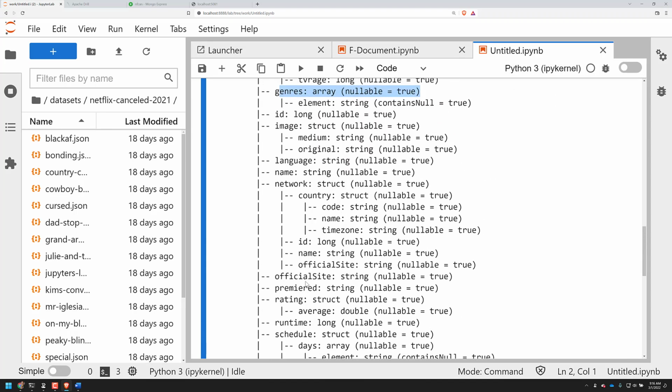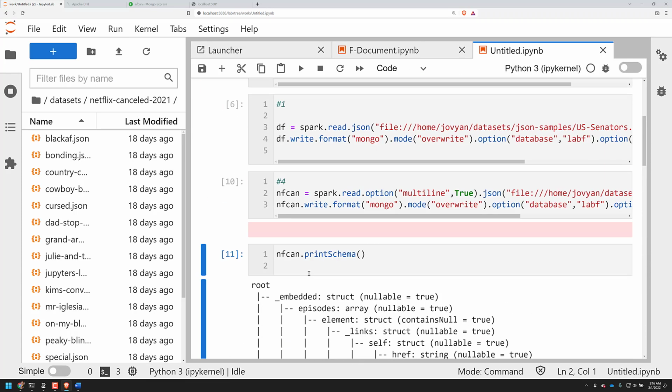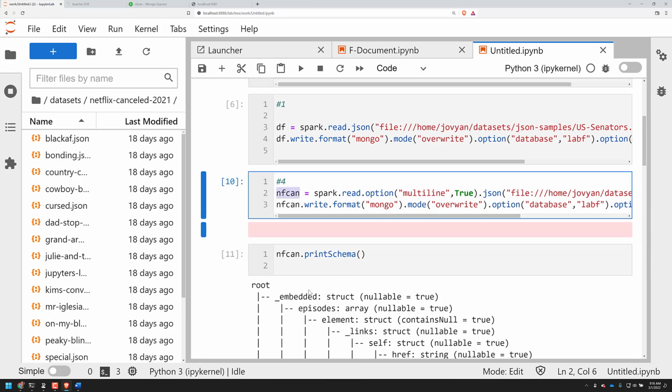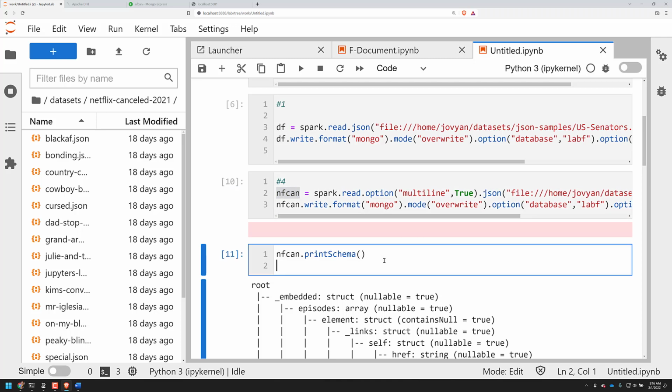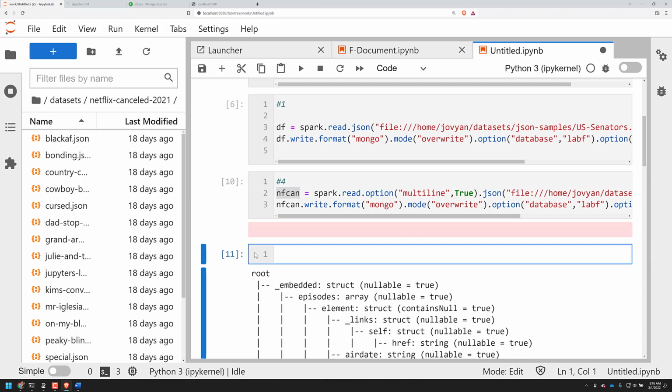All right. So first and foremost, this is not from MongoDB. This is from the files. So yeah, there's no difference, but you really want to do it right. So I'm going to call this DF.